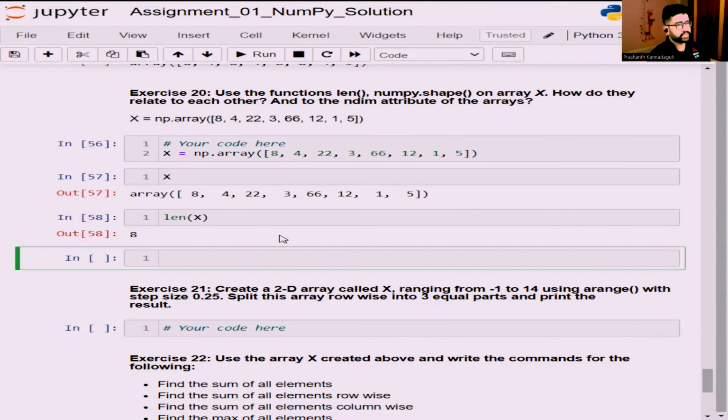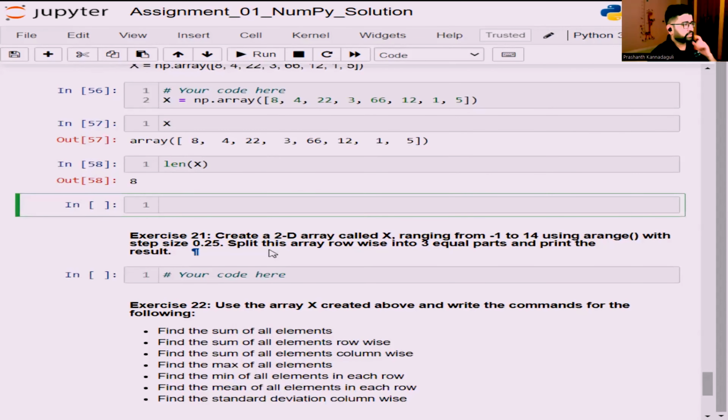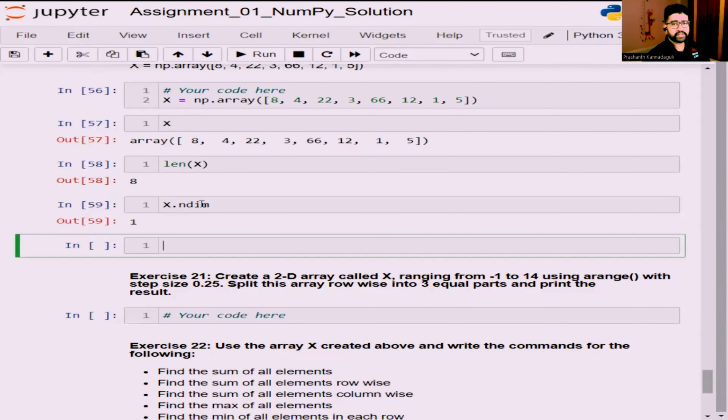You are supposed to use the shape and the dimension. So the second one is, if you want to look at the dimension, it has to be x.ndim. Check that. It says it is a one-dimensional signal, though there are 8 points. All the 8 points are arranged row-wise, or arranged column-wise, so the dimension becomes equal to 1.